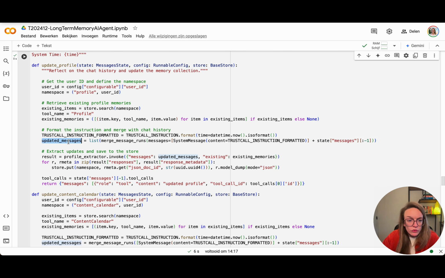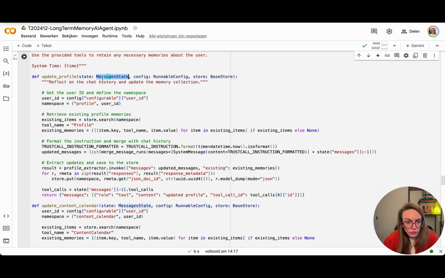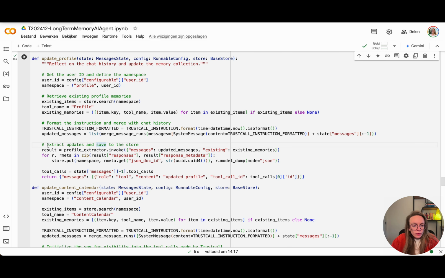Next, we will merge our Trustcall instruction with our chat history. And the way we do this is by running this predefined function merge message run, combining the Trustcall instruction as a system message, and then the previous set of messages from our chat history. We can provide it by getting the messages key from our state, which is an input of the function. And then in the next piece of code, we get to our profile extractor. And if you remember from before, this is the function that looks for any updates that should be done to our memory component profile.